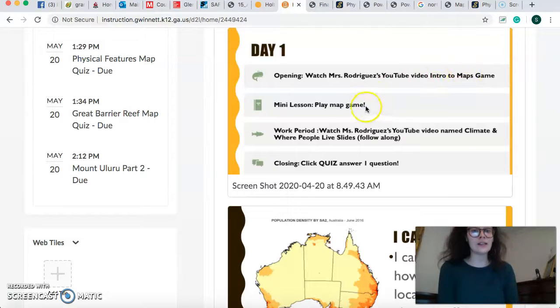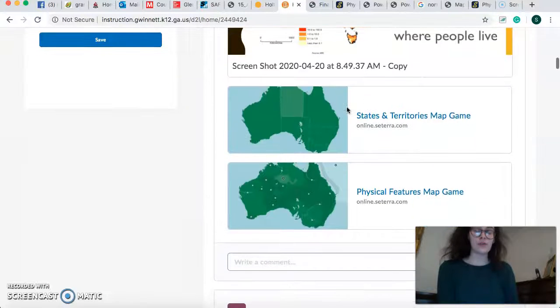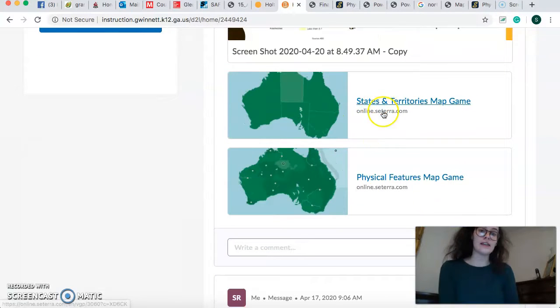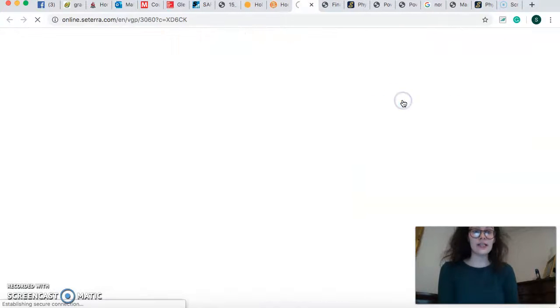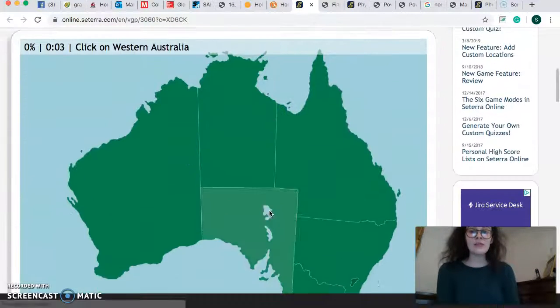For your mini lesson, you're going to be playing the map game, okay? How do you play the map game? Well, if you scroll down here, you'll see these two links. States and Territories map game and physical features. I want you to play both every single day, okay? So you'll click it and you'll wait a second and you'll scroll down and this is what it looks like.